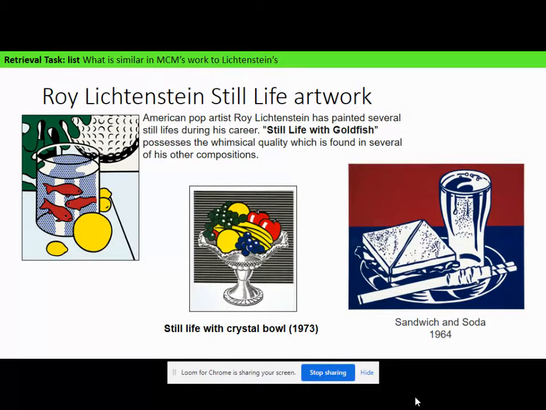However, in a short period of his time, he did paint still life, and these are some examples. I want you to spend just a couple of minutes looking at the images and then comparing how Roy Lichtenstein's work is similar to Michael Craig Martin's, and also, if you can, what is different about Roy Lichtenstein's work in comparison to Michael Craig Martin's. And you can pause the video now while you write your answers.